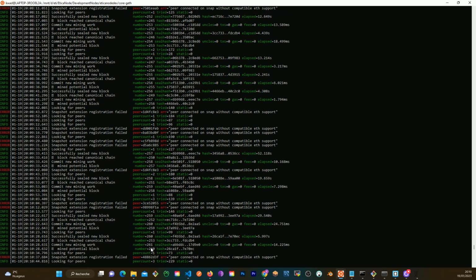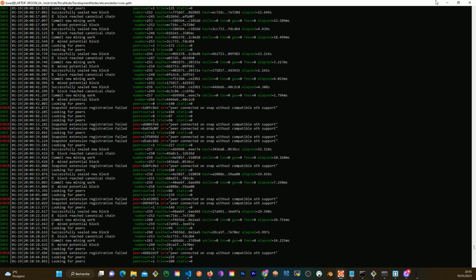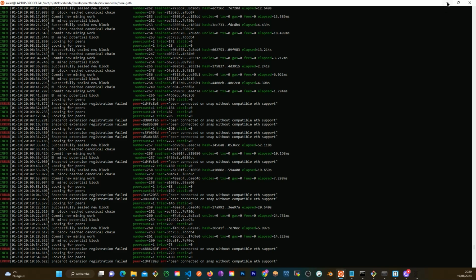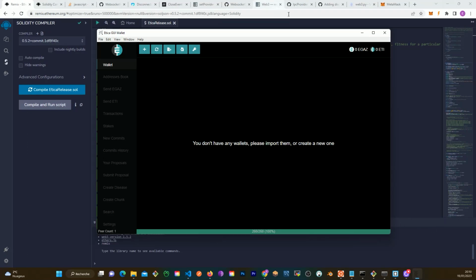As you can see, the block height is 261. So this is not the mainnet. This is just a local blockchain for testing. And what I will do is deploy a smart contract on the local blockchain to test the wallet. And right now the wallet is launched and it is connected to this local blockchain, as you can see here.